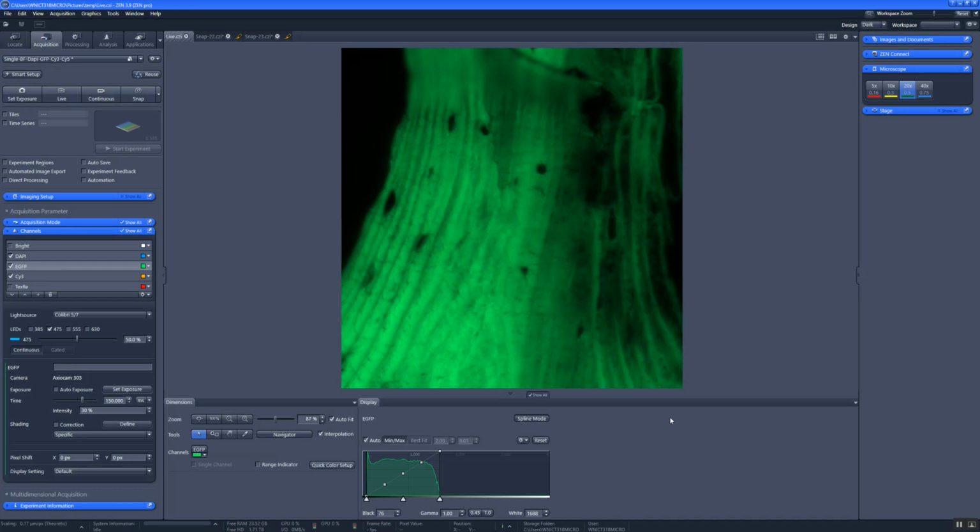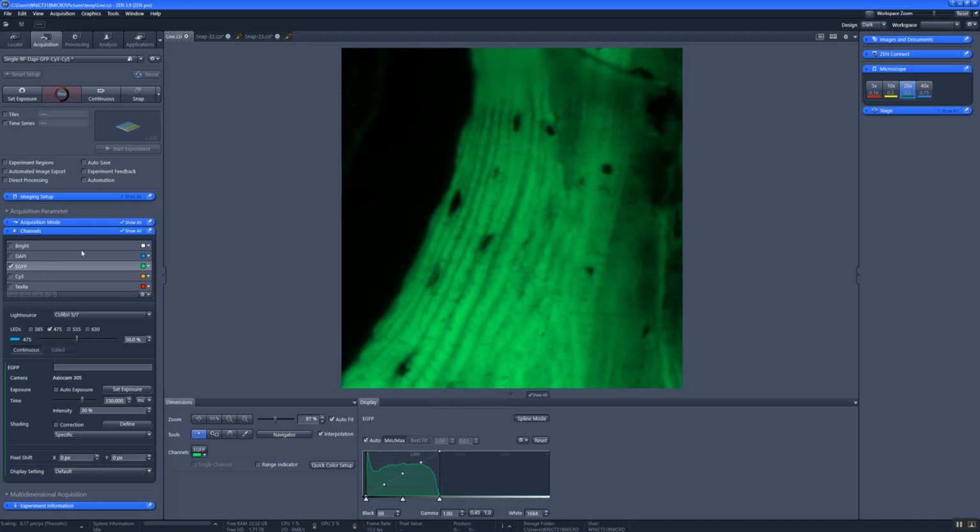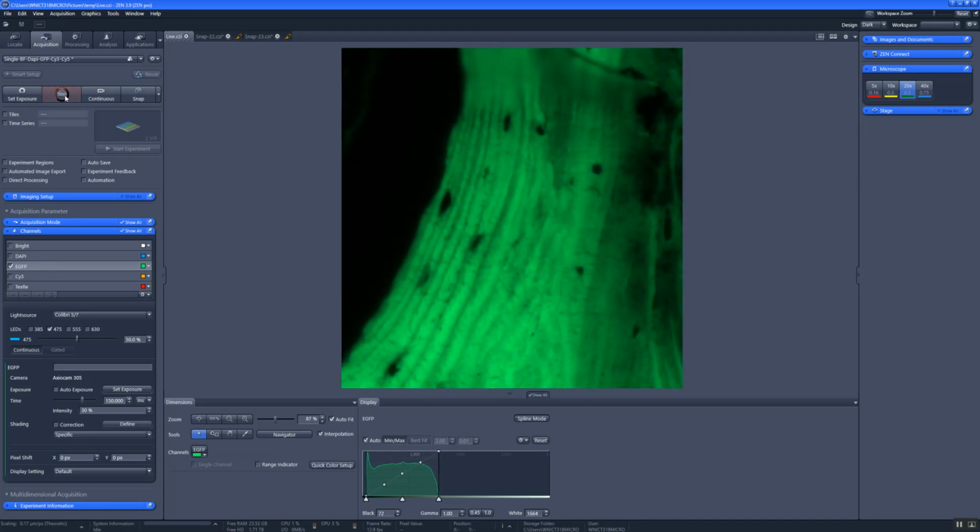In this Zen tutorial video, we are going to do a stage scan so that we can get a mosaic image. For the purpose of this, we're going to uncheck the DAPI and the Cy3, and we're going to go live in the GFP. We have auto scale turned on, and we're on single cubes right now. So we're going to go ahead and go off live.